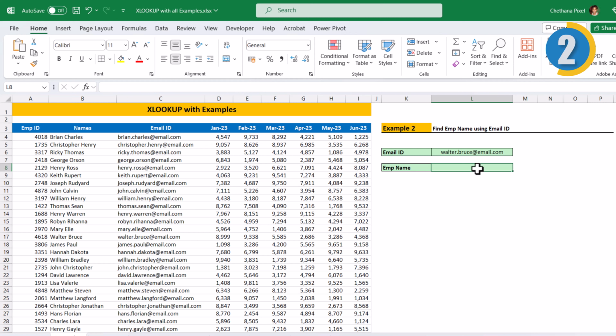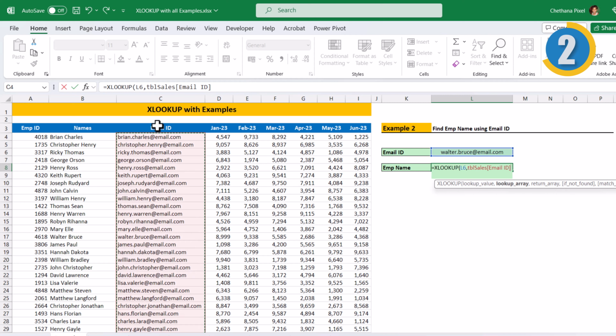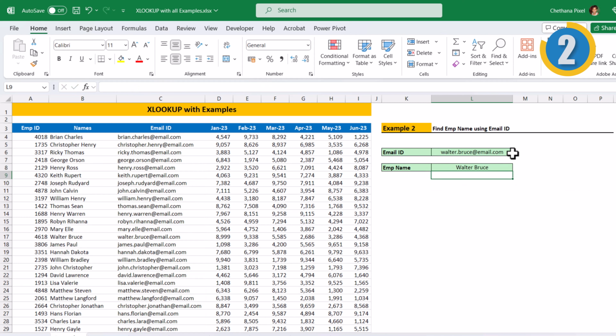So here only possible with XLOOKUP equals to XLOOKUP lookup value, comma, where we need to search within the email ID, comma, what is the result we need, employee names, close bracket, hit enter. For this email ID, Walter Bruce is the employee. If you look at the row number 17, Walter Bruce is the employee name for walter.bruce@email.com email ID.